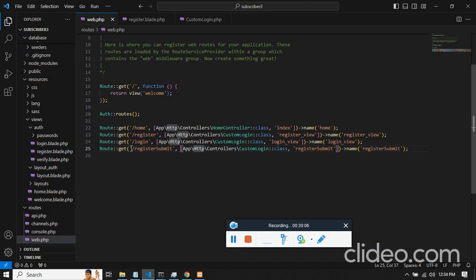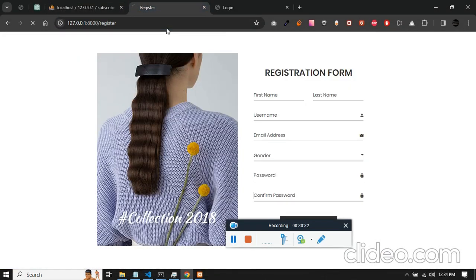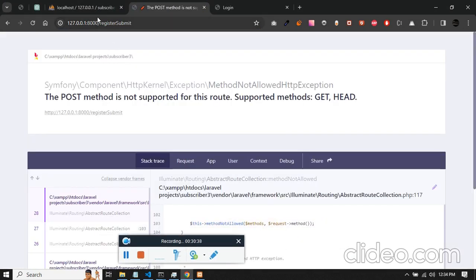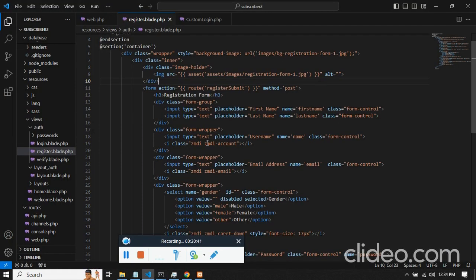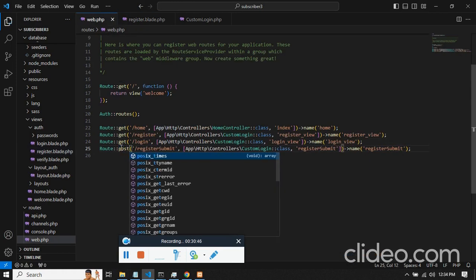So we want the URL to be this way. Instead of specifying the URL, we use the name. So here use the, this means we are going to use Laravel code here. In the Laravel code, what we will do is a route. Cool. So when you click on the submit, you will see the URL gets changed to register submit. If I click on submit, you see register submit is there. And now in the register submit, make sure this is post. That's the error we are getting.